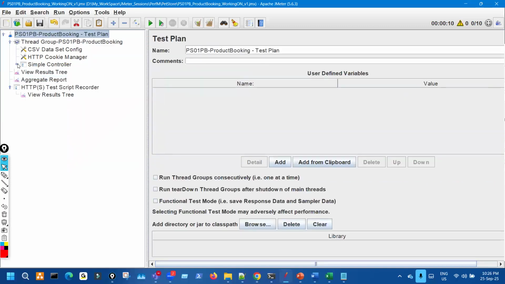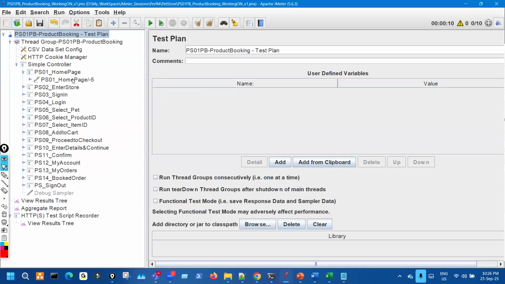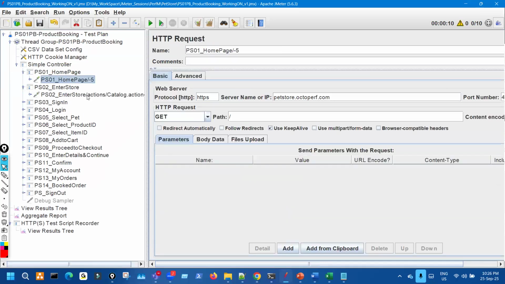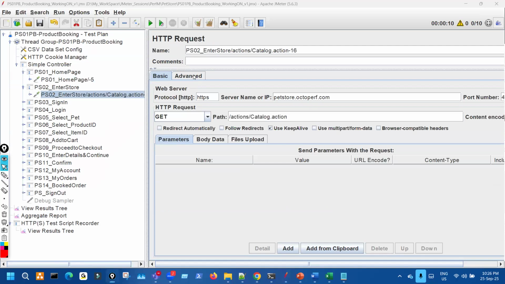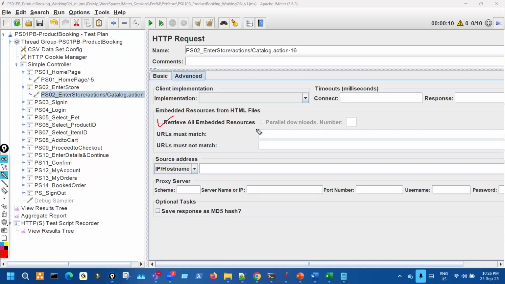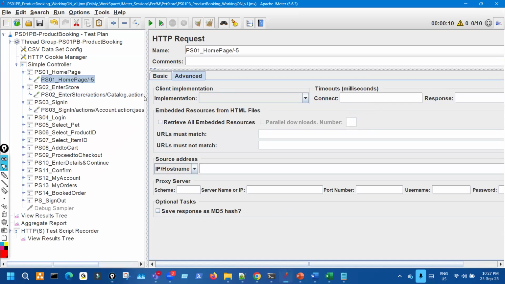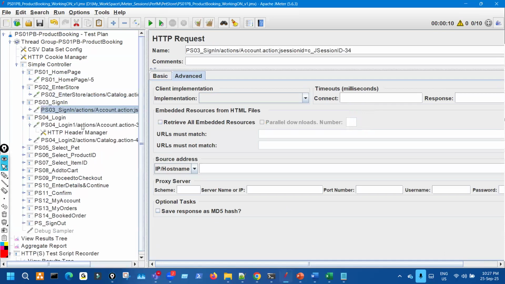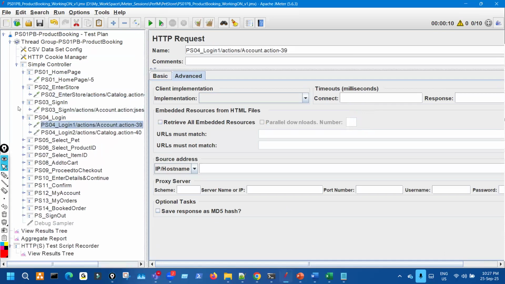See, we can do that here also. If you see, this is the request, any request, and if you go to the advanced tab, I think I've shown that earlier as well. Then you put a check mark here and a check mark here, and we have to put a value here, 10. Then for this request, all the embedded resources will be downloaded. But if you do it like that, for every request you have to do it one by one, which is time consuming, right?